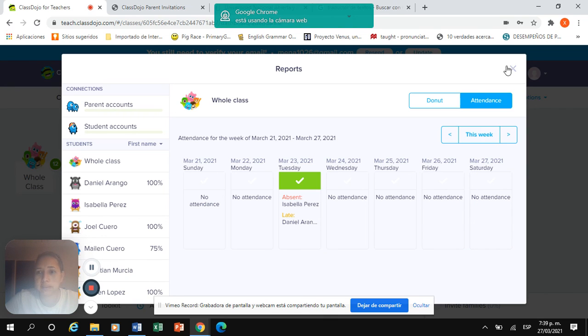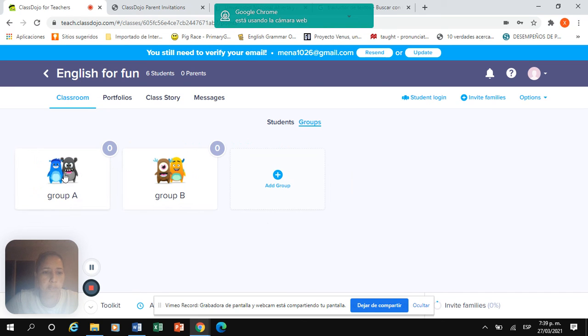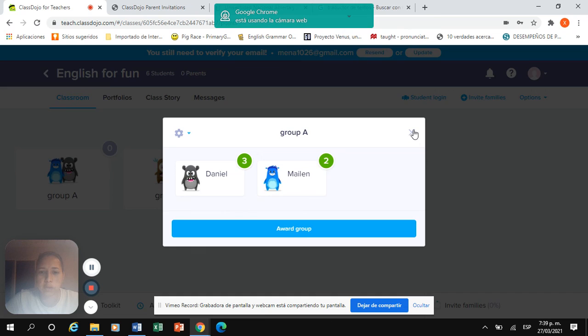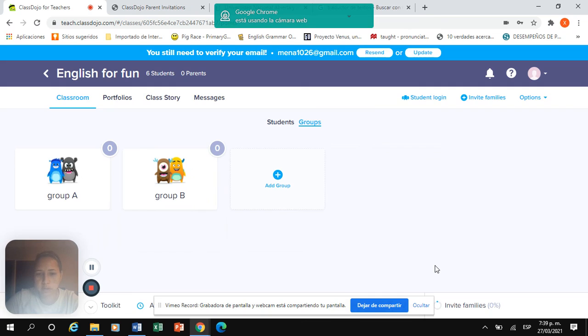So that's it. I think that's everything for this wonderful application. Also, you can create groups here. You can have group A and group B, and I can create another group. Let's say I create group C with Isabella and Sebastian. So I create this group C. Now I've created my group and they can play against the others during class, and I'm going to do activities by groups. So this is the application.